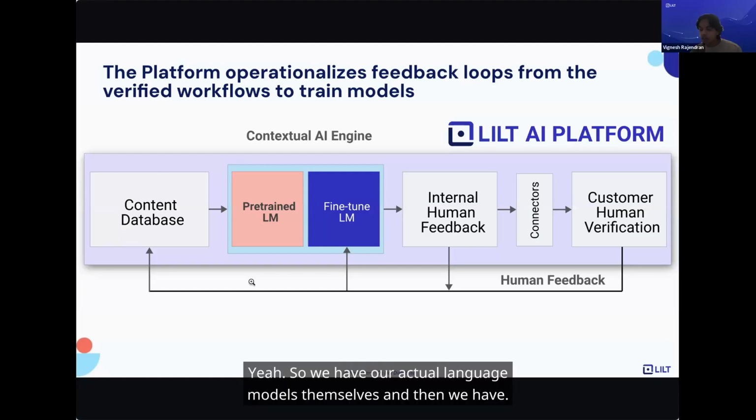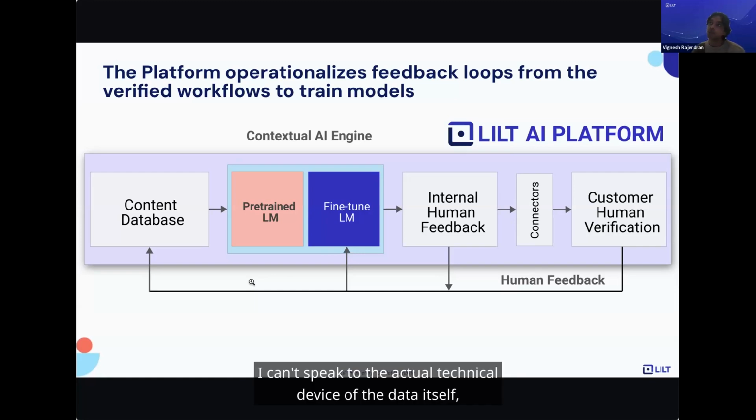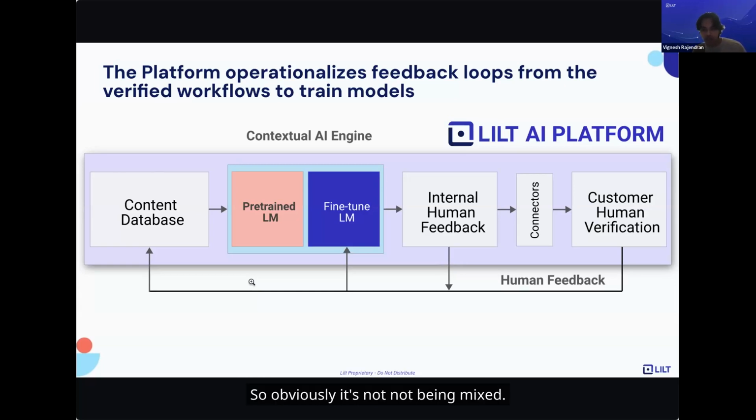Yeah, so we have our actual language models themselves, and then we have data that's associated with individual customers that are actually separate. I can't speak to the actual technical divvy of the data itself, but you have individual memories that are associated with customers, and those are individually handled. So obviously it's not being mixed, and that also gives us the best results for individualized customer use cases as well.